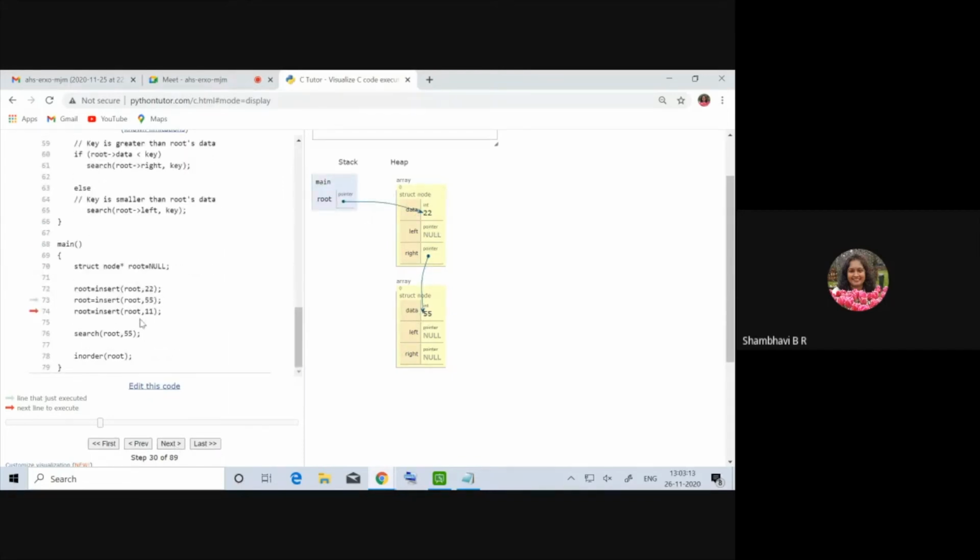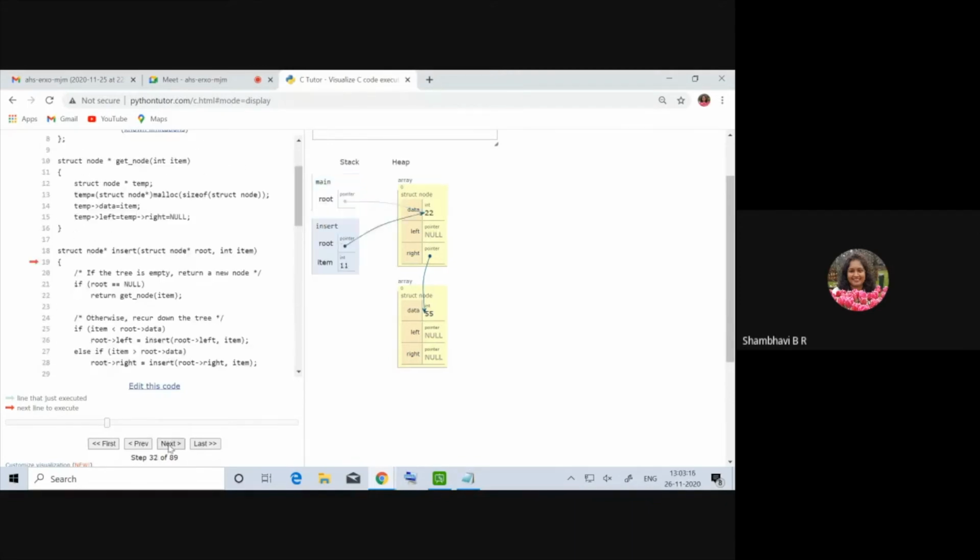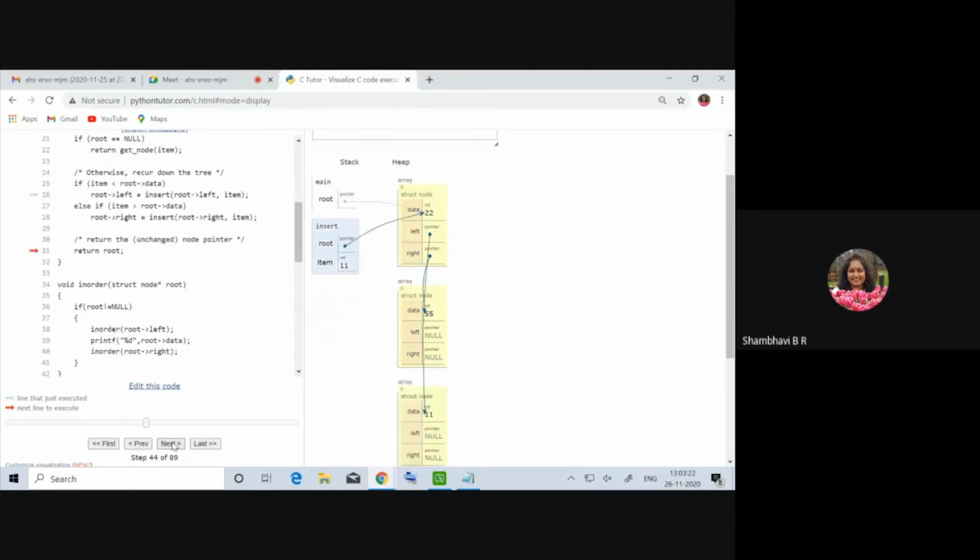Yeah, so let's quickly run through how 11 could get inserted to the left of 22. Yeah, so the third node on the heap, and that's the link. Yeah, so the link here, the one which is becoming red. Yeah, the left link of 22 is now pointing to 11, the node whose data field is 11, right? So let's go ahead.